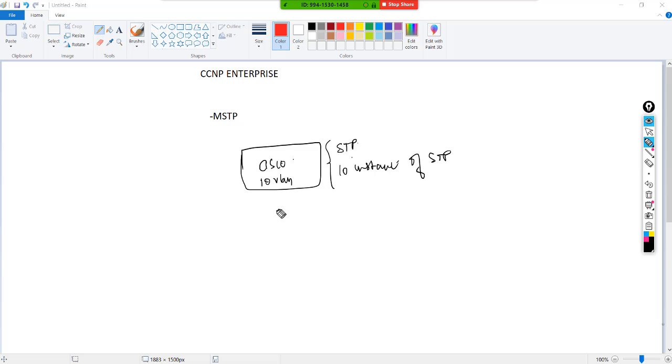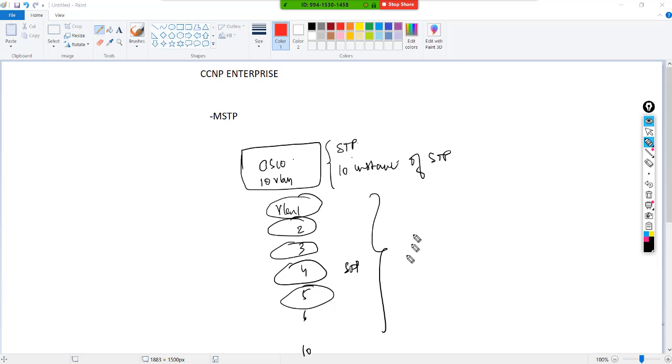How is that? Let's say I have VLAN 1, VLAN 2, 3, 4, 5, 6, and so on till 10. So STP will be running on every VLAN. The STP instance for VLAN 4 will be separate, the STP instance for VLAN 5 is separate. So basically there would be 10 instances of STP. If I have 50 VLANs, I would be running 50 instances of STP.